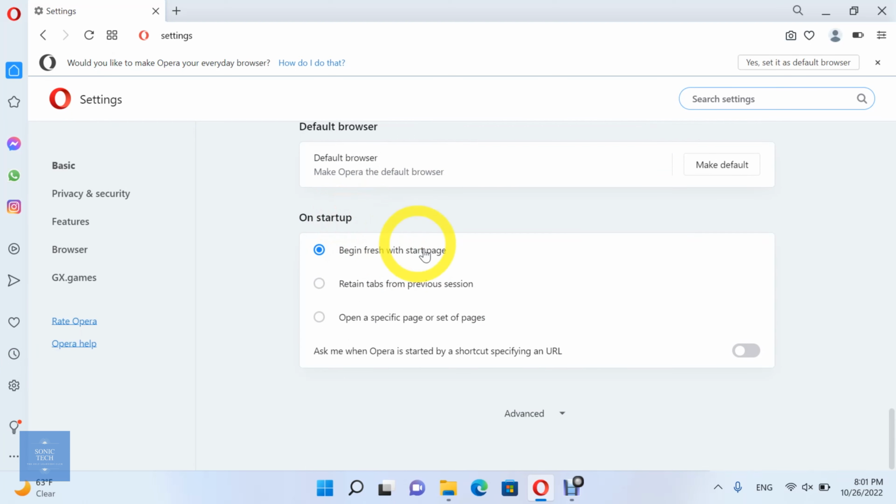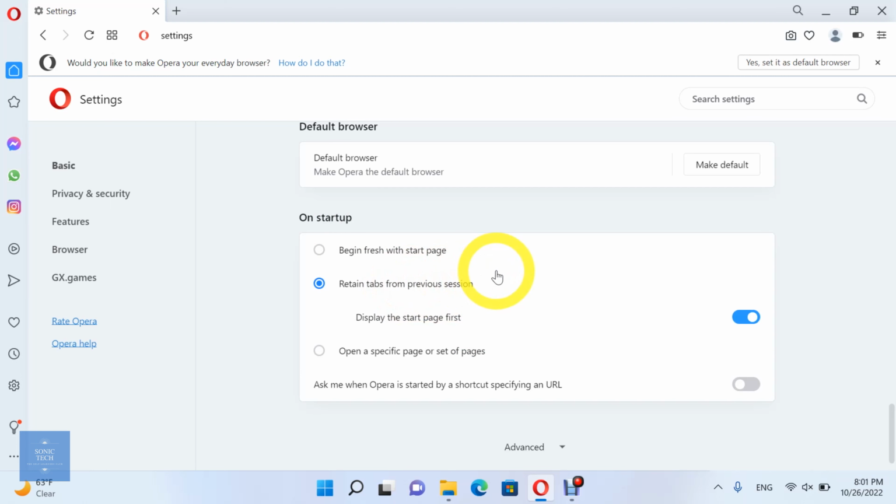You can choose to let Opera open a new tab page, continue where you left off in the Opera browser, or open a specific page or set of pages. Let's try the option to retain tabs from the previous session, and you can enable or disable an option to display the start page first.